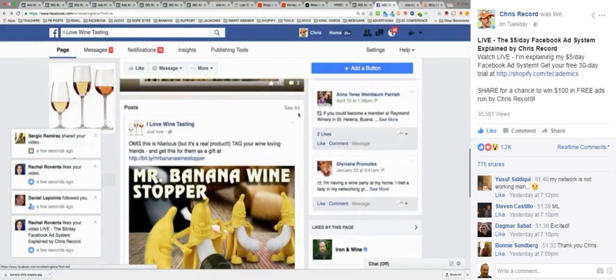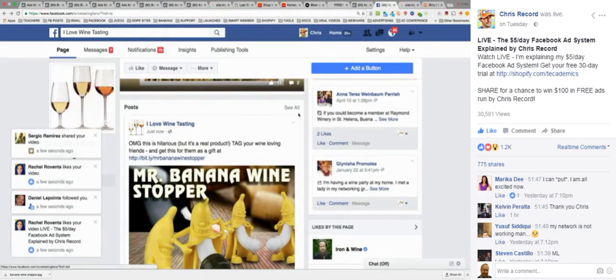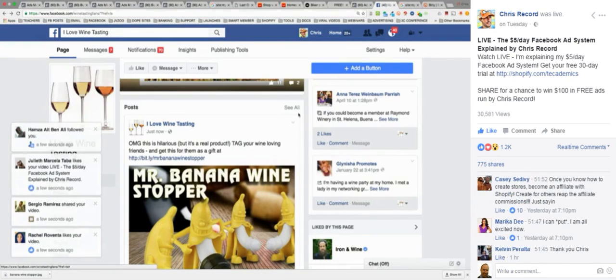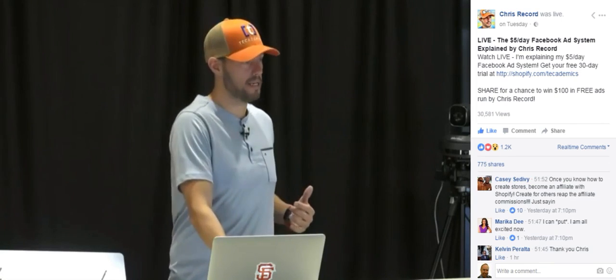It's just a picture. Now what I need to do is run $5 ads to this post. Everybody thinks the purpose is trying to sell. That's not really the purpose. The purpose is to try to create engagement.